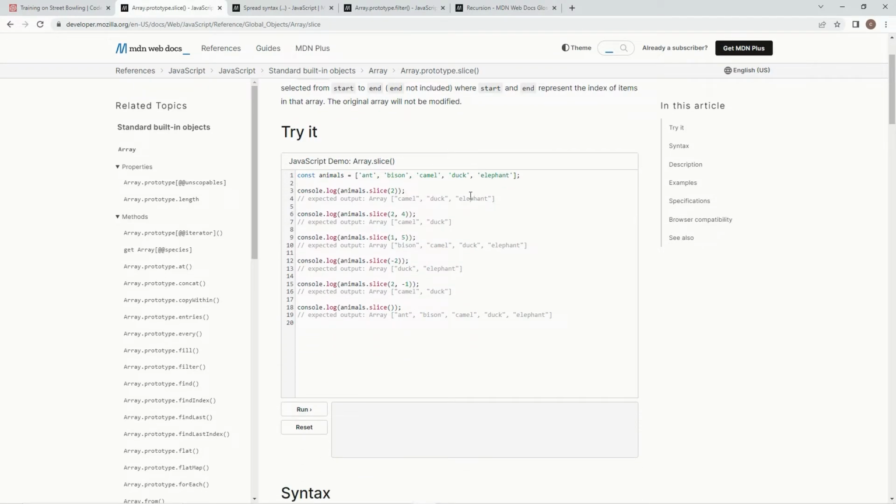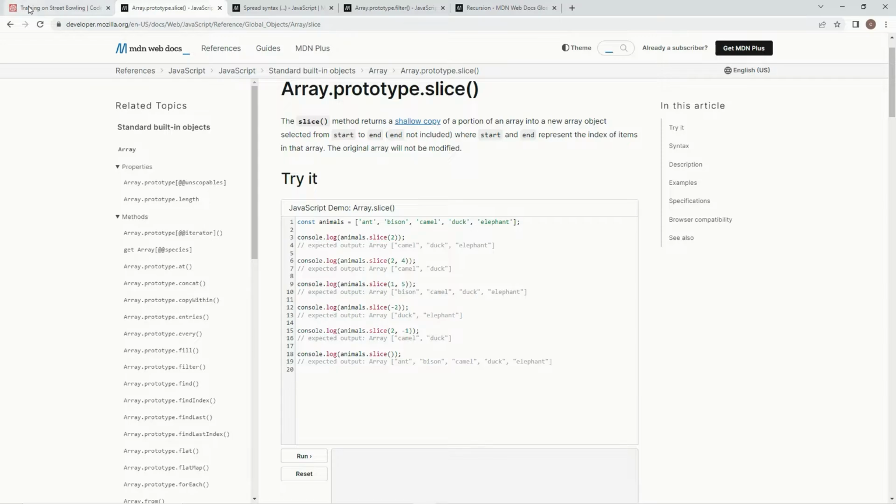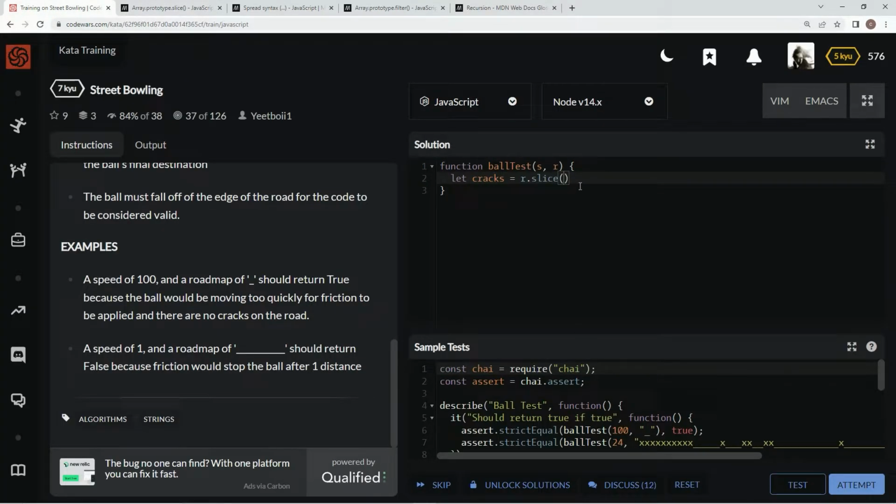All right. So basically, like right here, it's slicing from 2, so 0, 1, 2. It's going to take camel, duck, and elephant right there. We're going to do something like this, where it slices from 1 to 5. Excuse me, let's do 2 to 4. From 2 to 4, where it'll start at 0, 1, 2, and go to 4, 3, 4, but not include 4 because end is not included. All right. So what we're going to do here is we're going to say r.slice from 0 to s. So it just gets the first chunk as determined by the speed.